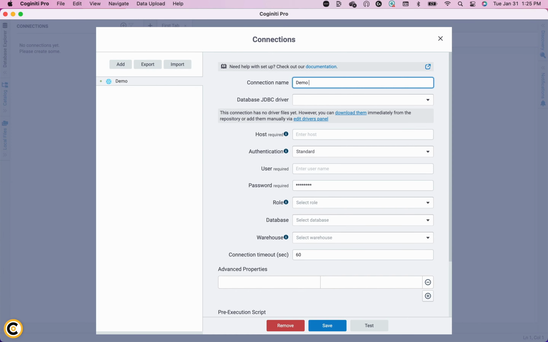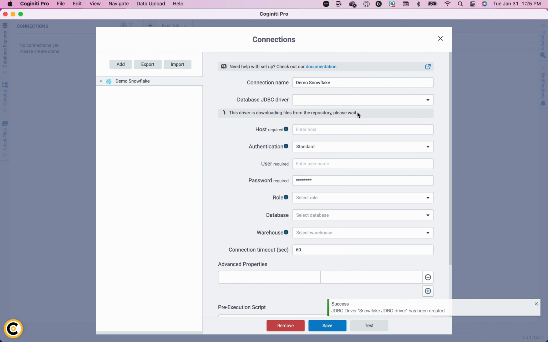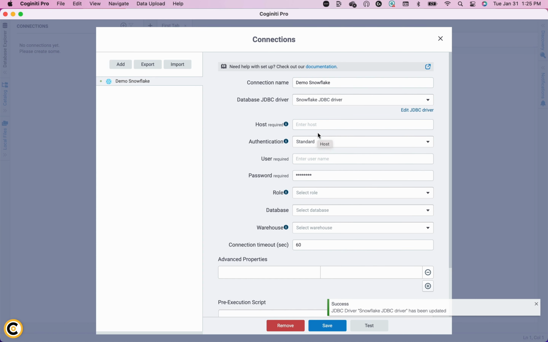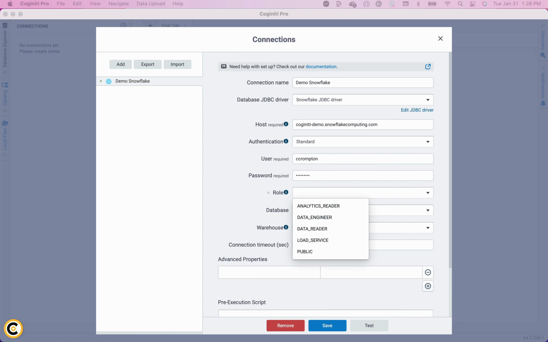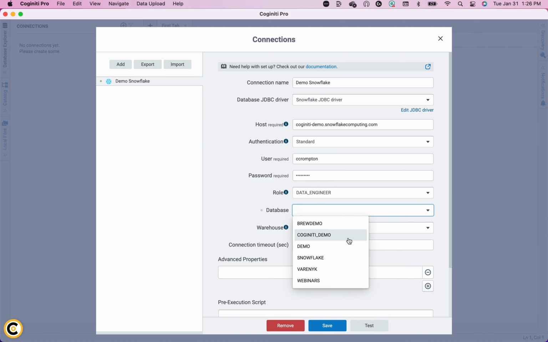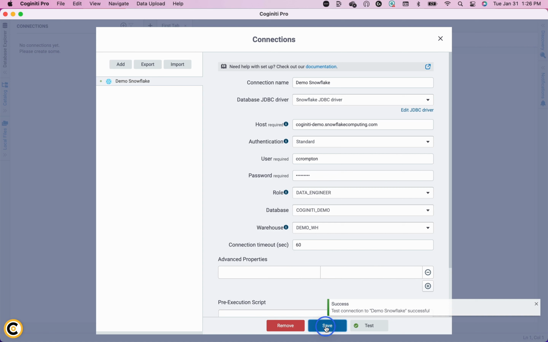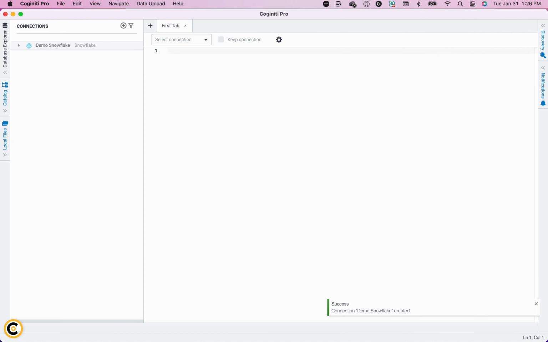For this demo, we're going to connect to Snowflake. First, I'll give the connection a name. Next, I'll select the appropriate JDBC driver. And if this is the first time you're connecting to any platform in Coginiti, you should see a link here to download the latest JDBC driver. Coginiti also supports custom drivers. Now you'll enter your server host and authentication details along with any other relevant parameters. Once all the required configuration details are in place, the last step is to test your connection, and then you'll save it and close this connections editor.